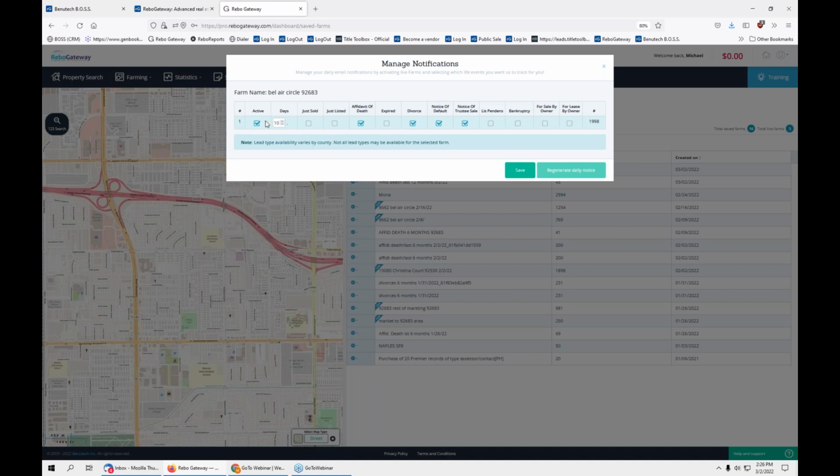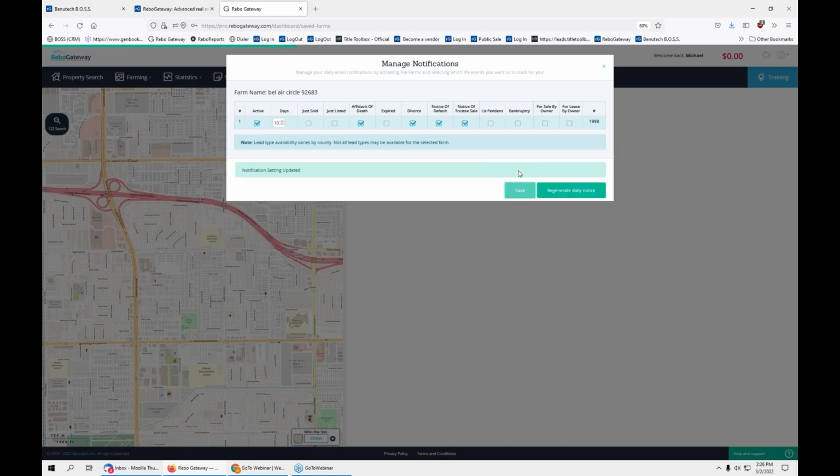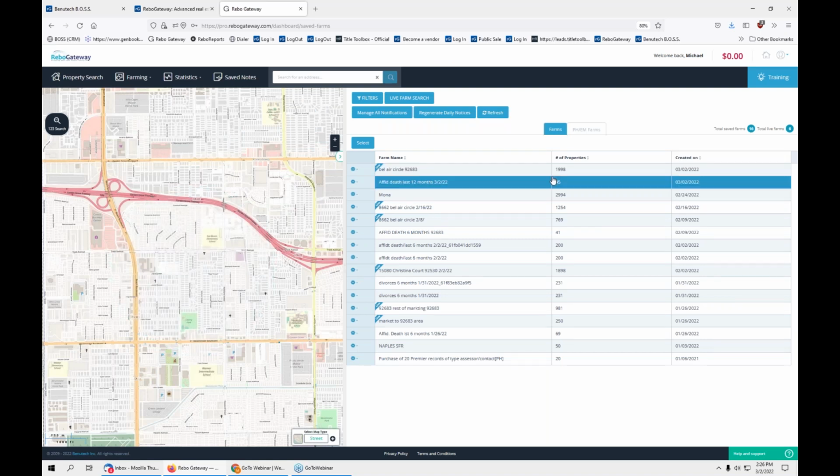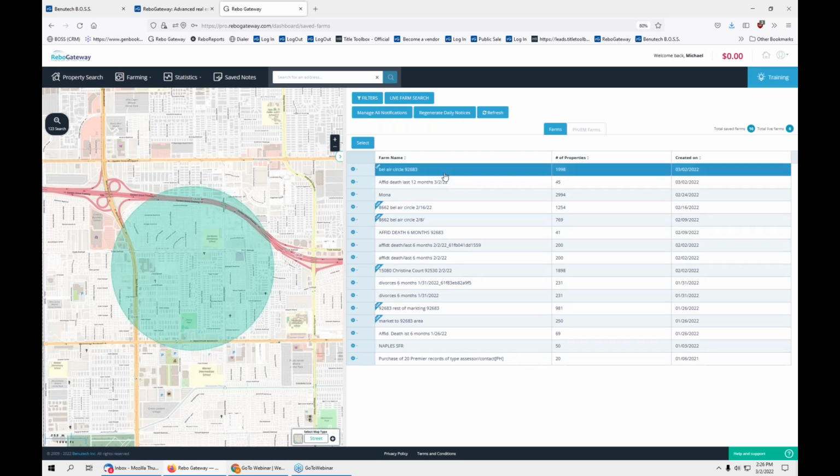Now, remember I clicked active. If you don't click active, it's not going to monitor these. So remember, you click active before you do anything else. Now I've clicked the life events I want. I'm going to click save. As of today, if you look here, it's going to have that little live. It'll monitor for any one of these life events, and you will get an email from Morning Team letting you know of any life event.